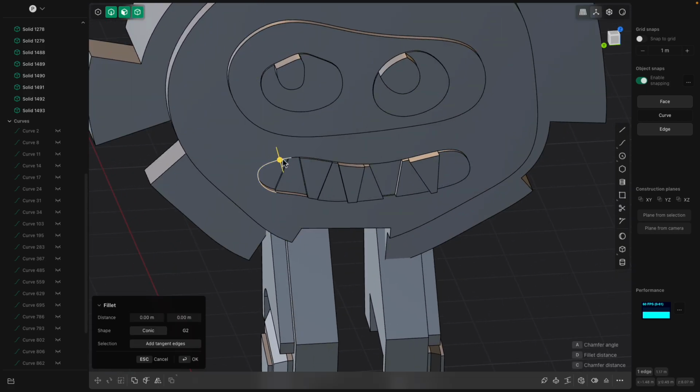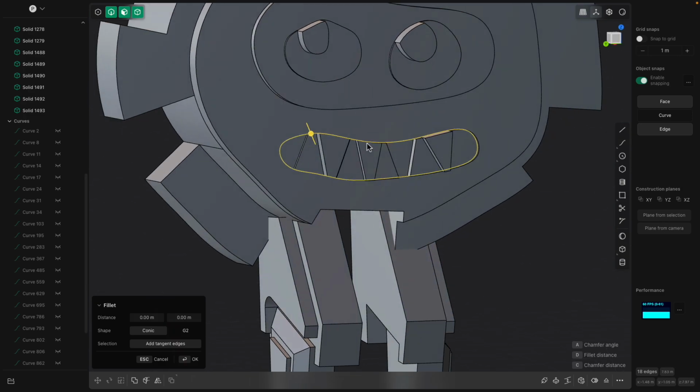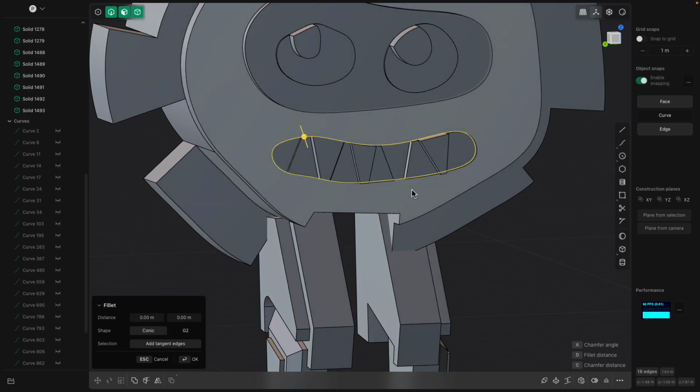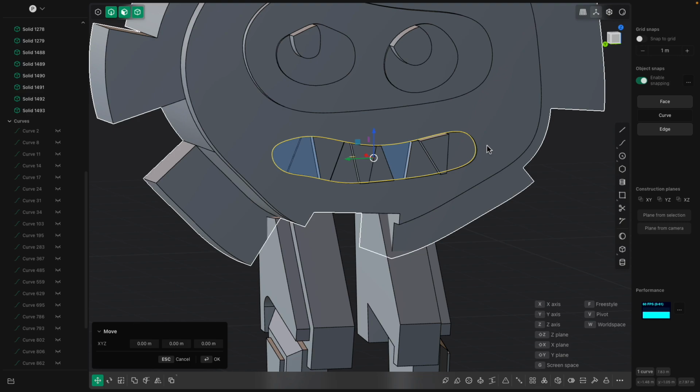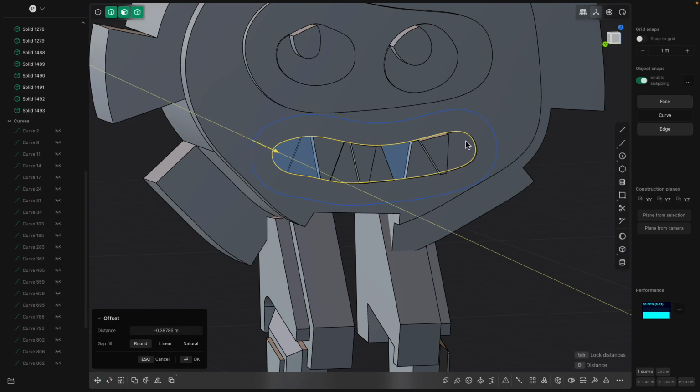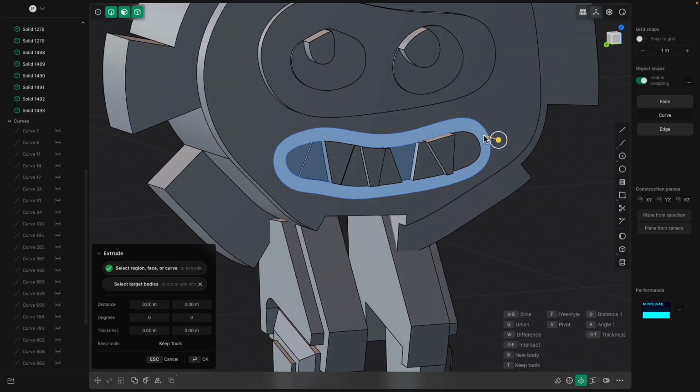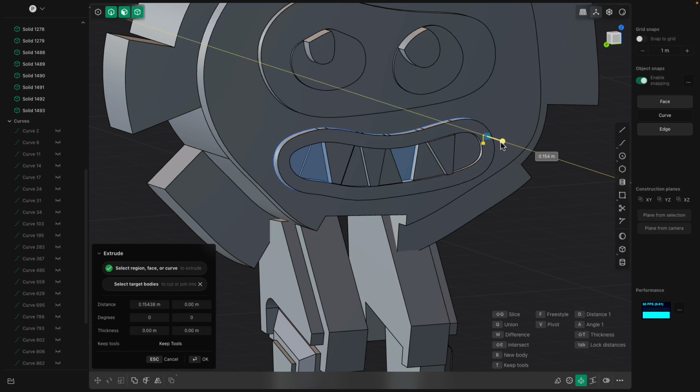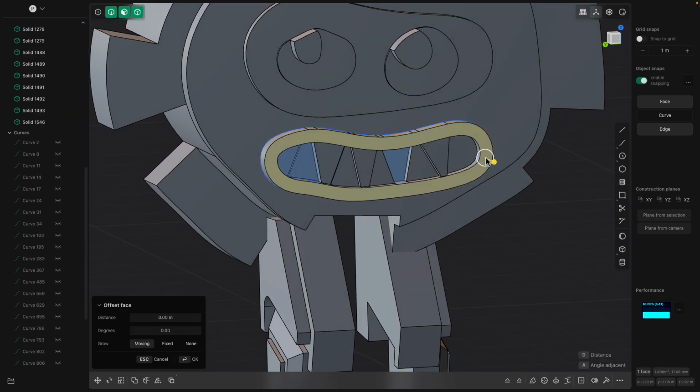You can always select a shape like that, duplicate it, select all, offset. Now we have these shapes. You can extrude. It's a really weird workflow, but it might be fun.